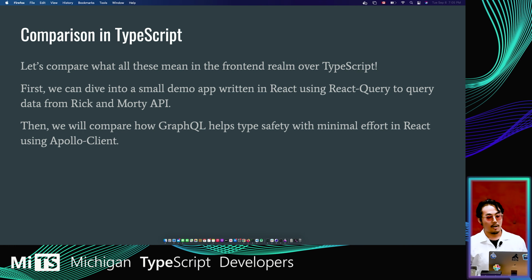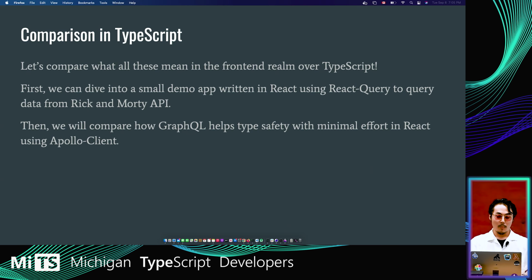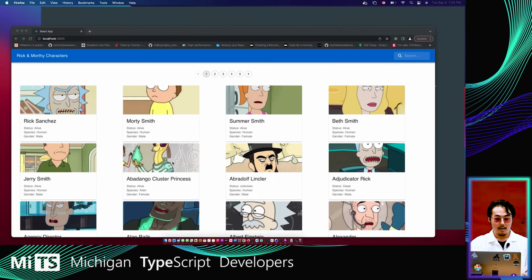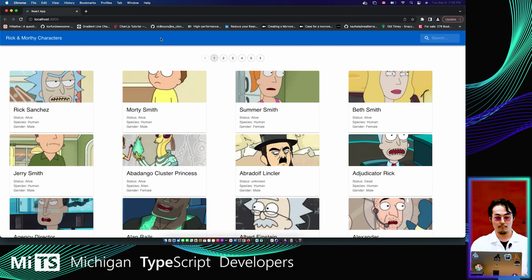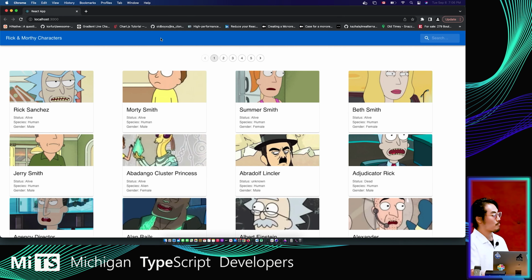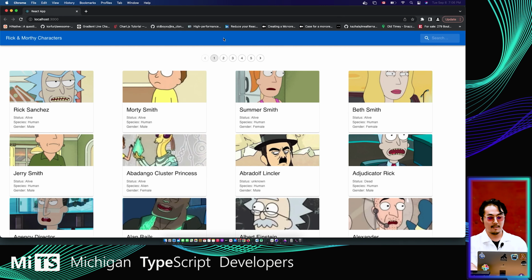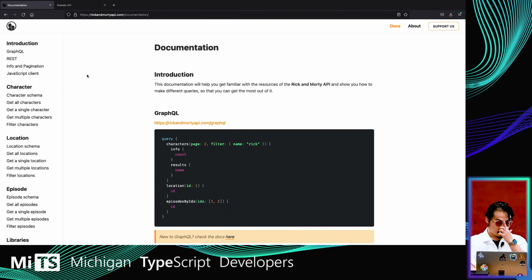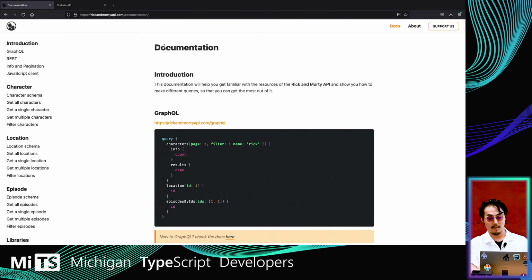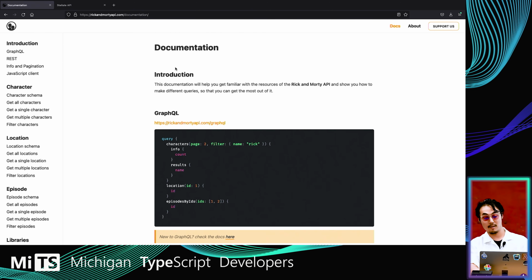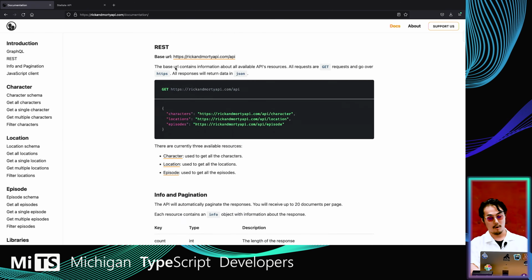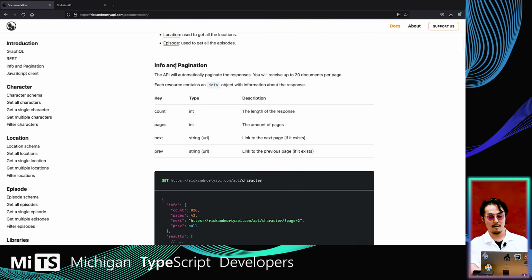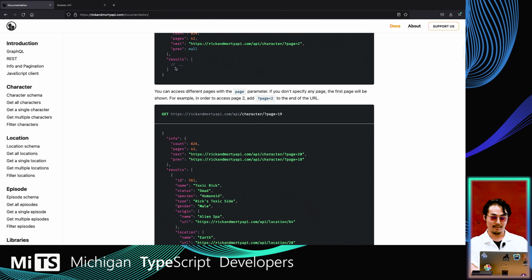Now let's dive into a comparison in TypeScript. We're going to take a look at the Rick and Morty mock API. This is the implementation with REST API. There's really good documentation about this API, and it's implemented in both GraphQL and REST. So I thought this was a good idea to use it as a mock API and build something out of it.